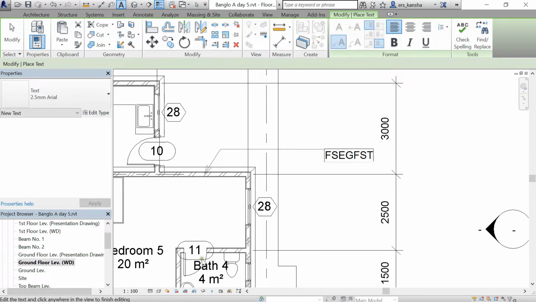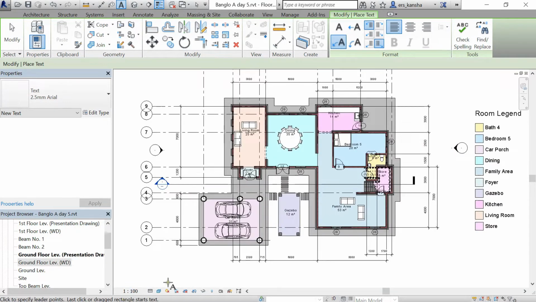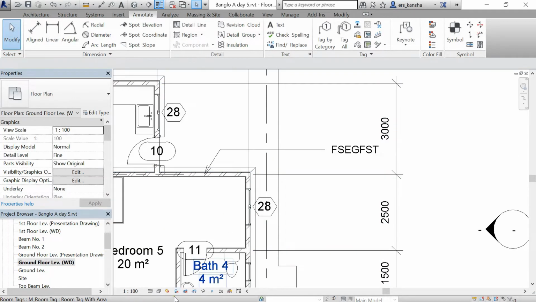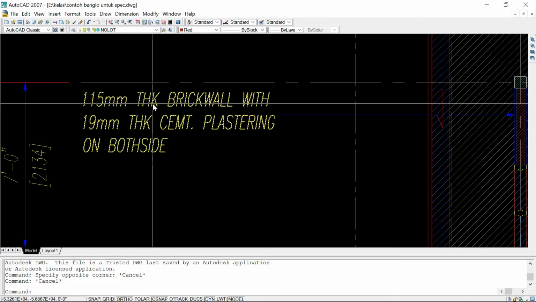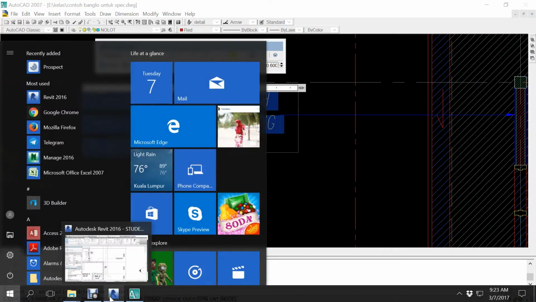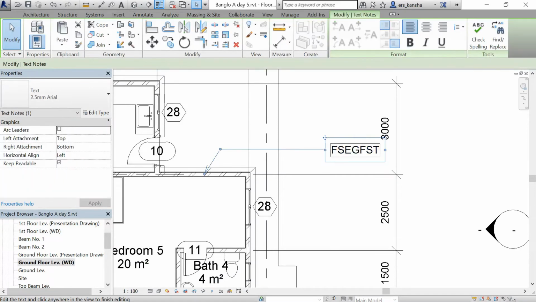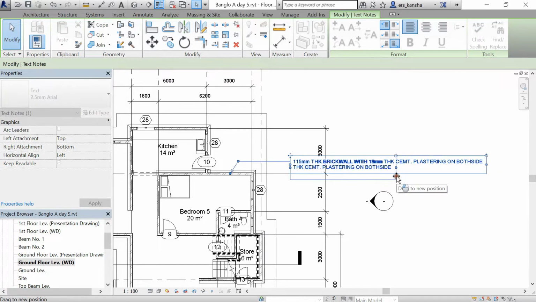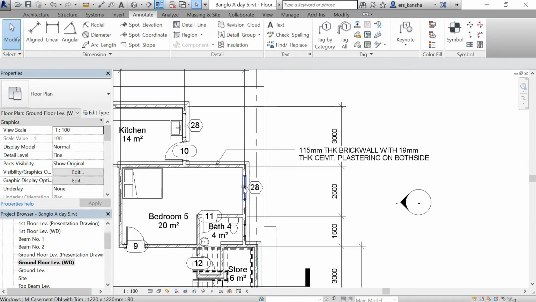So I copy from my drawing at AutoCAD. Where is my AutoCAD? Okay, I copy here my spec. 115 mm thickness brick wall with 90 mm thick cement plaster on both side wall. So I paste here. So this is our spec for the brick wall.